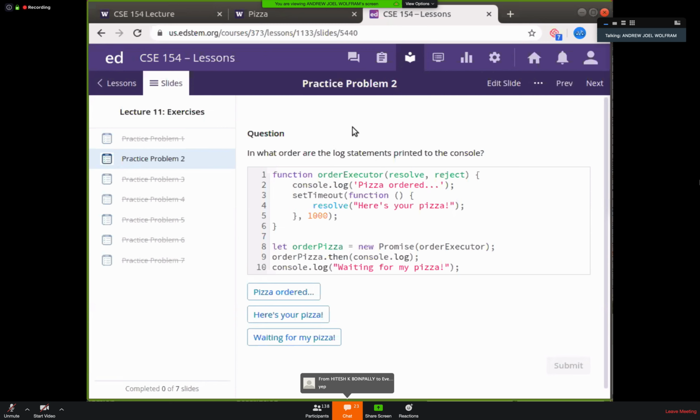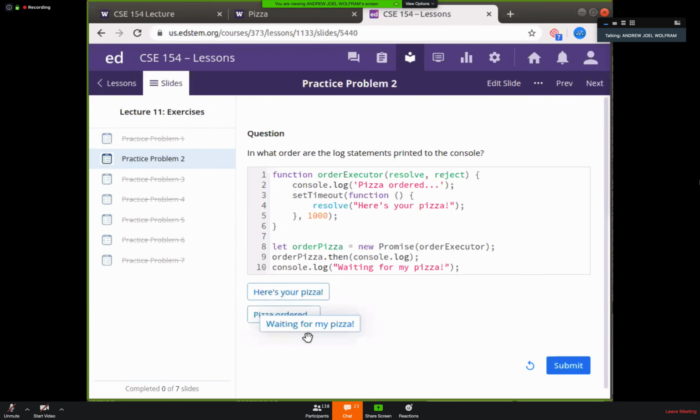Okay, why don't we take a minute and have people go and answer this question. What you're basically doing here is deciding what order the log statements are printed to the console. You can drag and drop these into any order you want, and then you can submit. I'll give everybody about a minute to do this, and then we'll talk a little bit about this before we move on to the next problem.